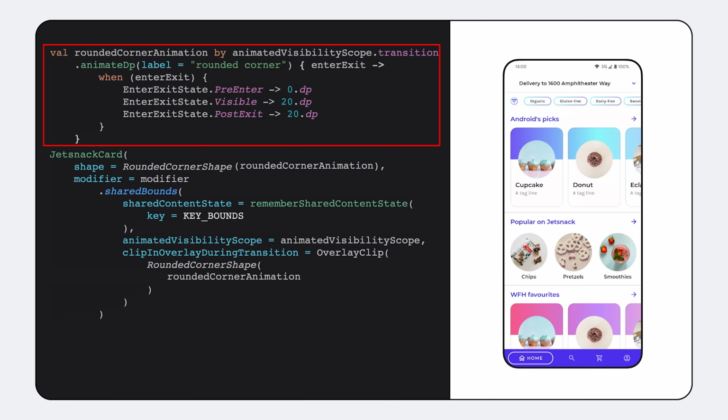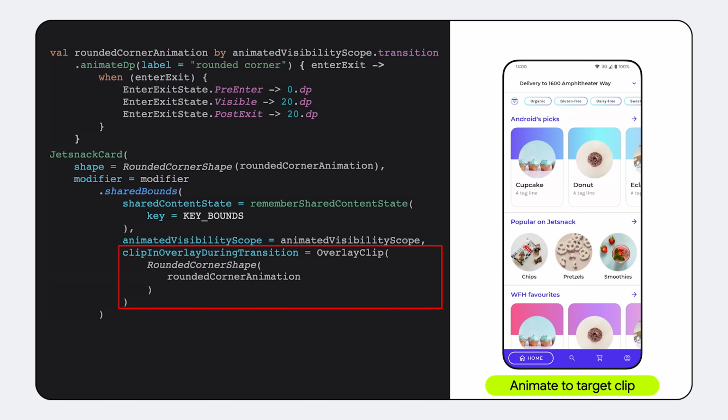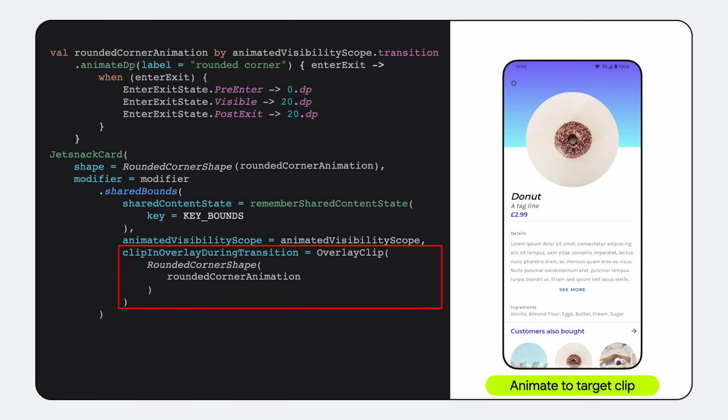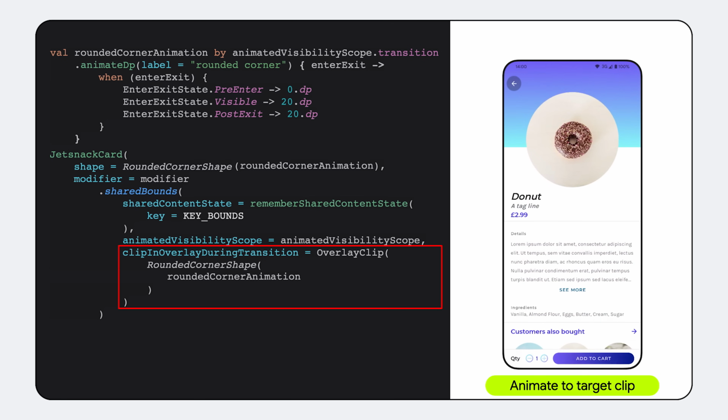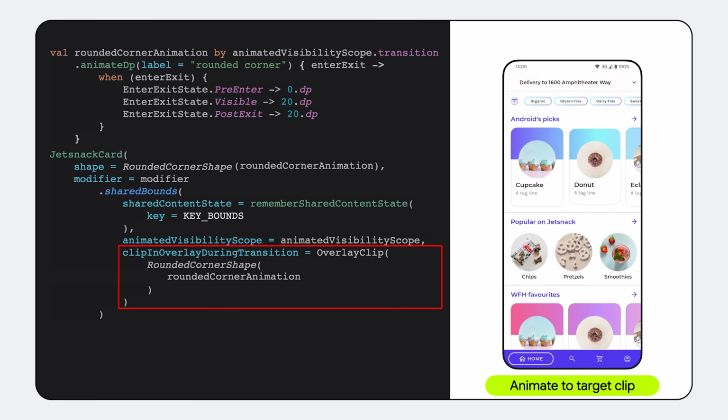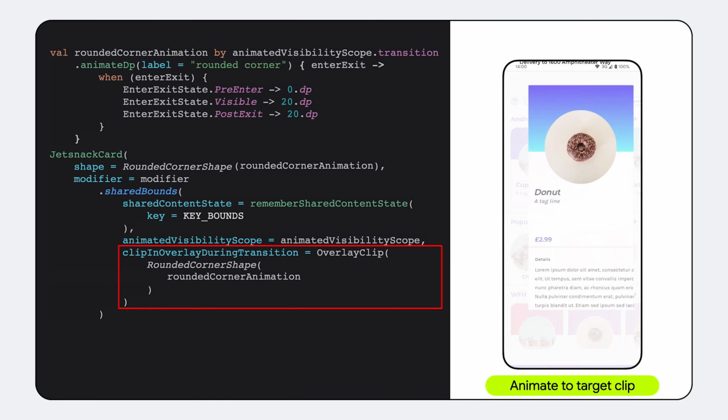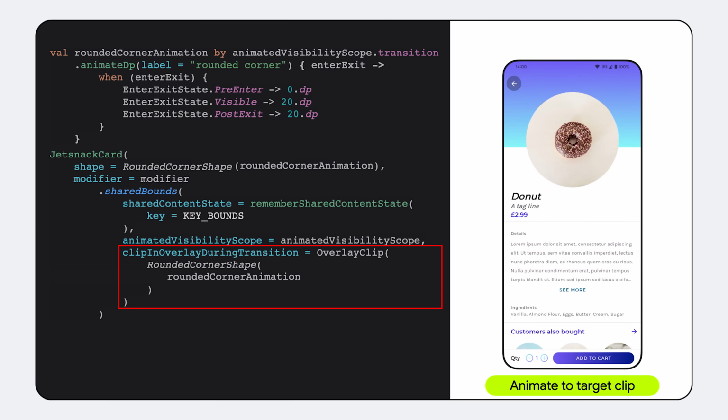So to animate between the two shapes, we need to tie into the current animated visibility scope transition. We use animateDp, and checking the state of the visibility transition, we set the values of the rounded corner card animation to either 0 if it's exiting or starting to enter, or 20 when it's fully visible. We then set the clip in overlay during transition to the rounded corner shape that uses the animated rounded corner value. And on the details content, we do a similar process, but in reverse, since we want the visible state of the details to have no corner rounding.